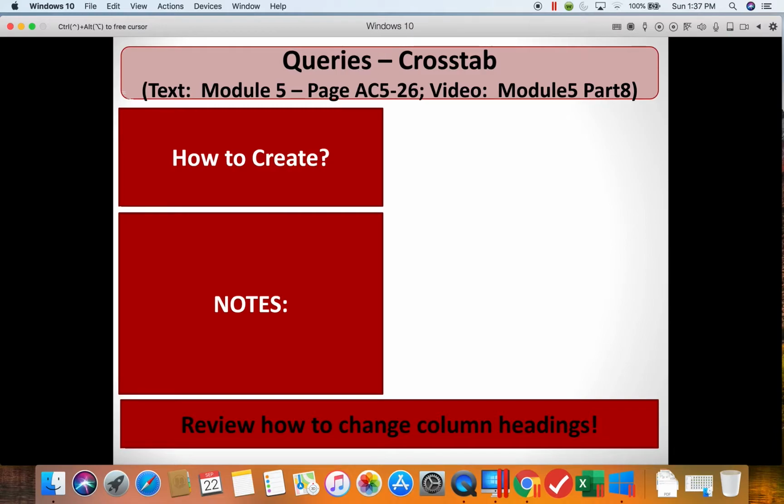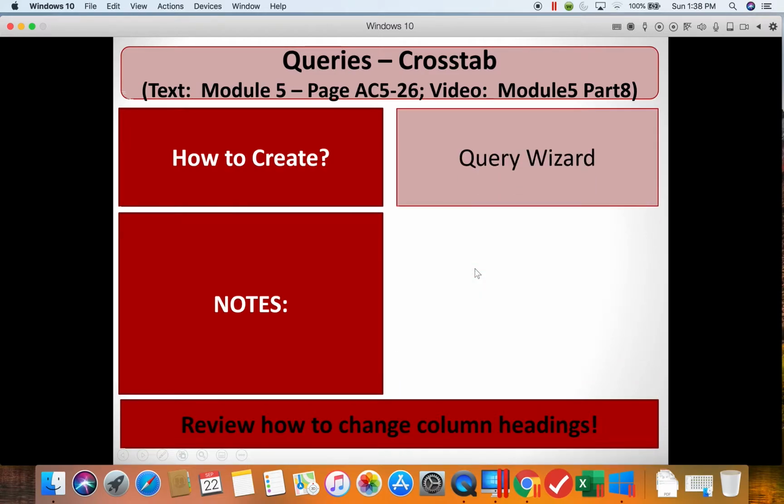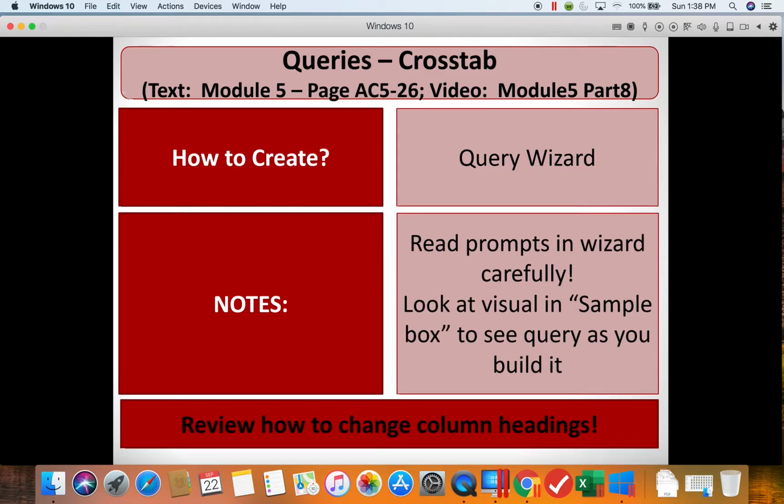Crosstab query was the next one that we covered. Make sure you remember how to change your column headings. You can review that in the pages of the text as well as the video. This is one of our wizards. So as you're going through the wizard, look carefully for the prompts. Make sure you watch the sample box as it's being built in front of you.